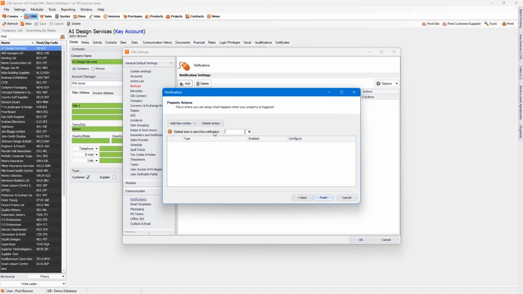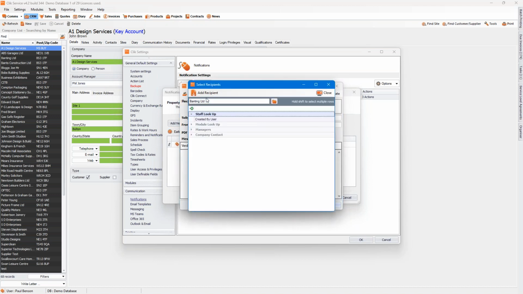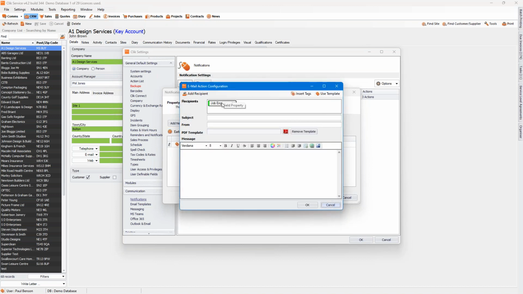Okay. So we need to add a new action. So this time I'm going to do email again, and I'm going to configure the email, and I'm going to put my recipients in. So add recipients, and I'm going to click on individual. So in this case, it's going to be my module lookup, and it's going to be job engineers. So it's going to be the engineers that are on the job that are going to get this notification. Okay. So I'm going to click on job engineers. And that means that my engineers will get that particular message for their job and what they've got to do today. So in this case, I'm going to go and click on subject.